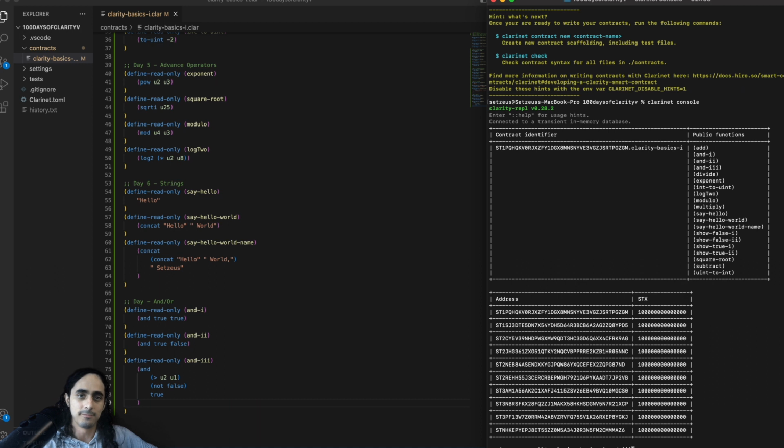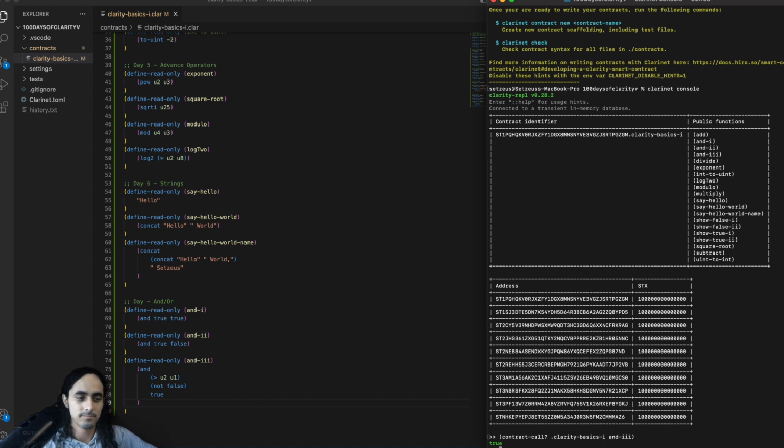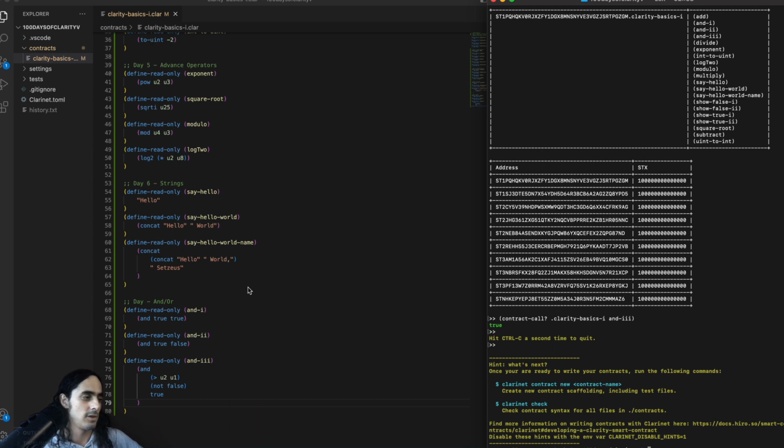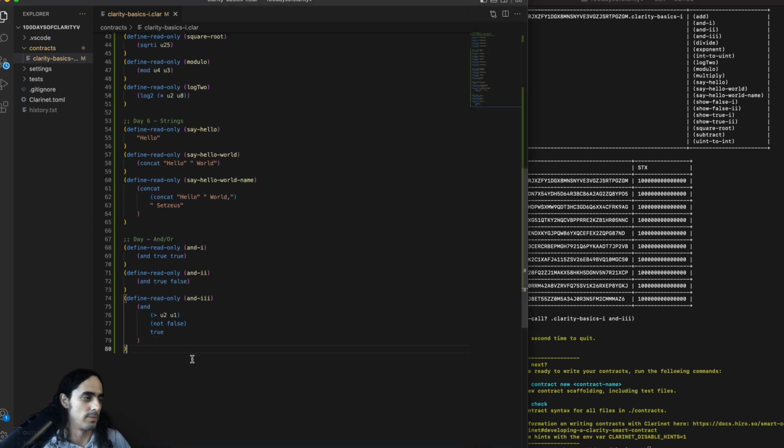And 3. And we evaluate to true. So everything worked as intended. And as you can see, there are many reasons why the AND statement would be useful.